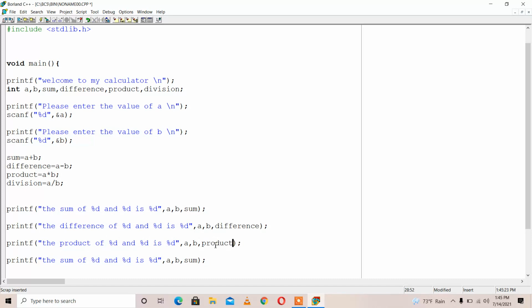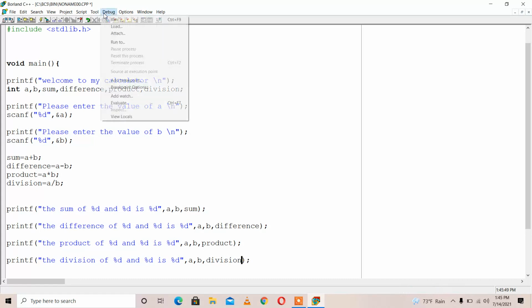These are the variables I'm using. In place of this it will print out the value of this product. It will print the value of A, it will print the value of B, and it will print the value of product. Now I want to print the division of A and B is division. So now let's just debug it and run it.